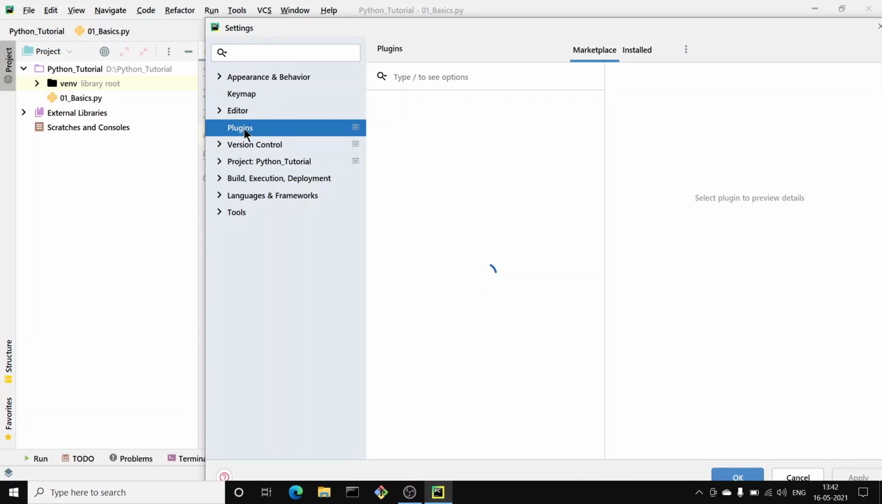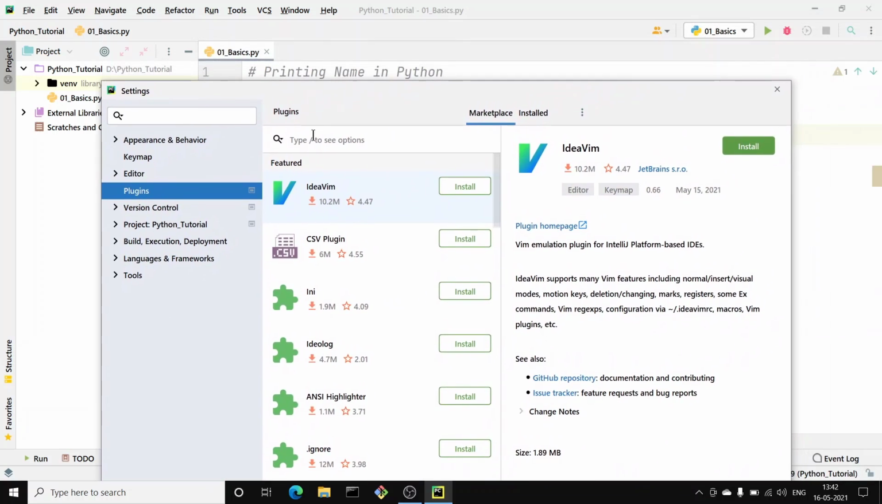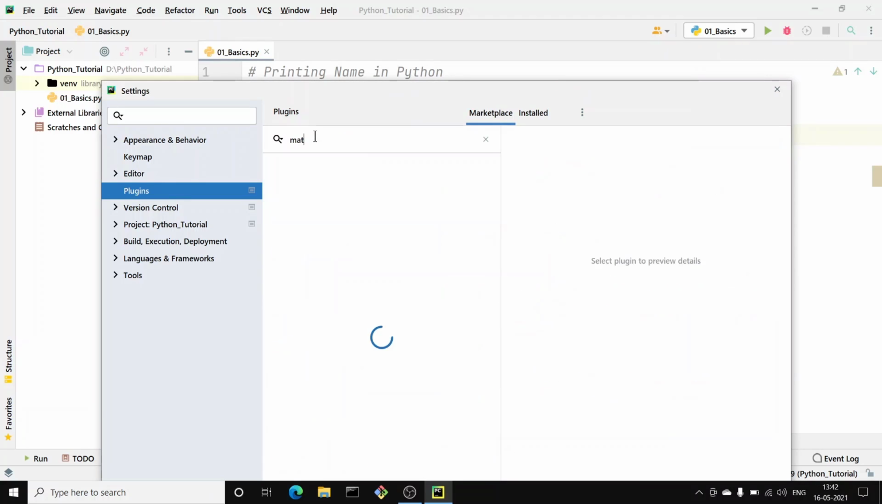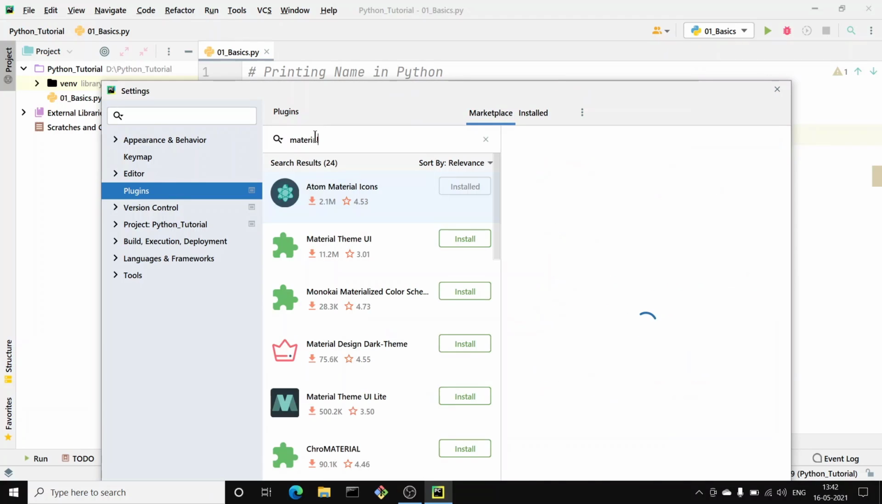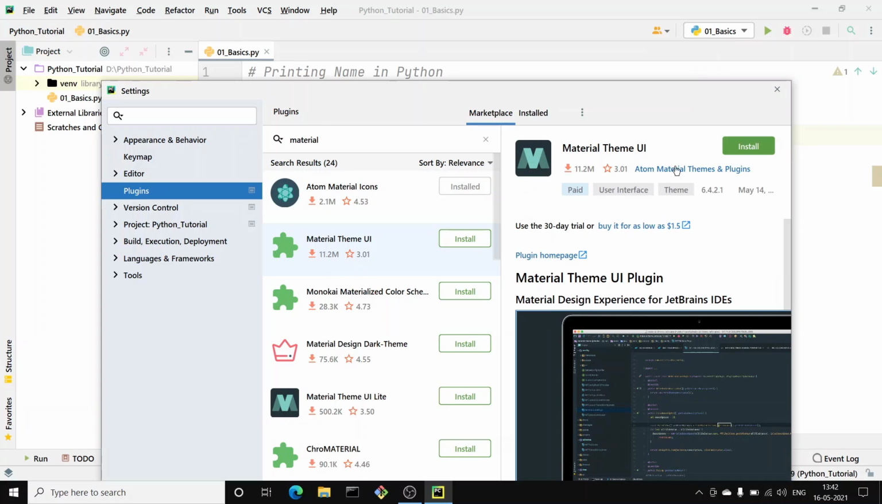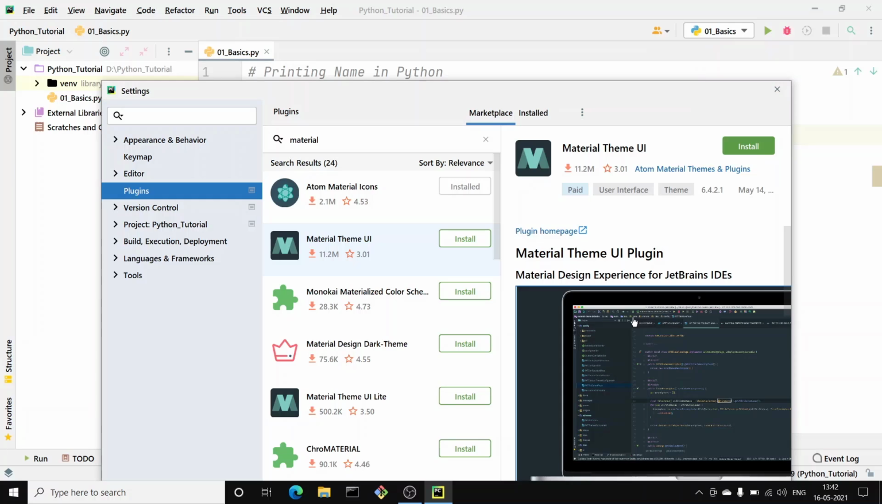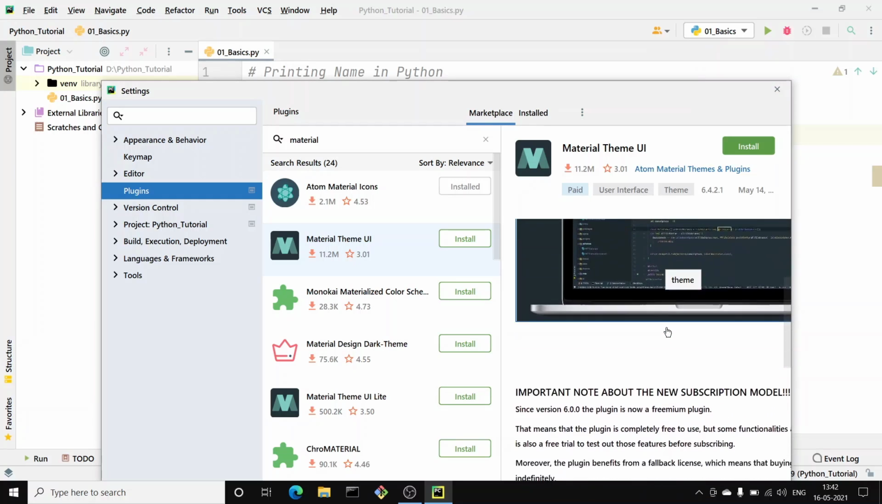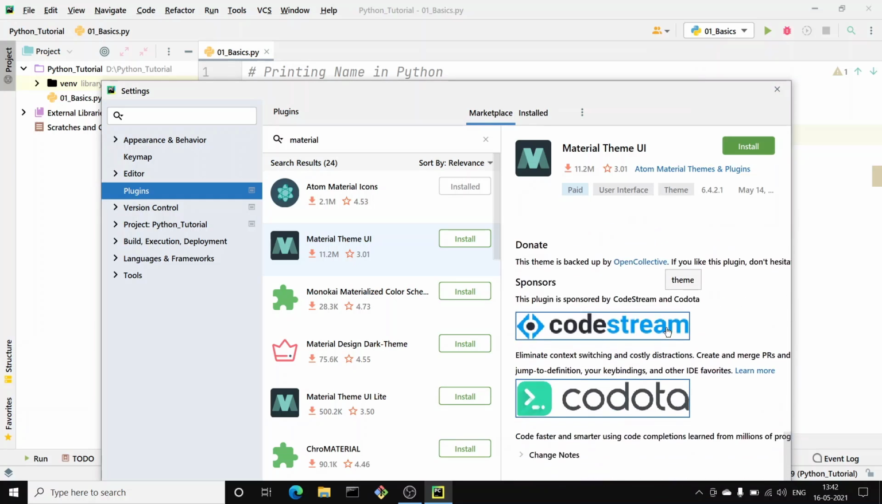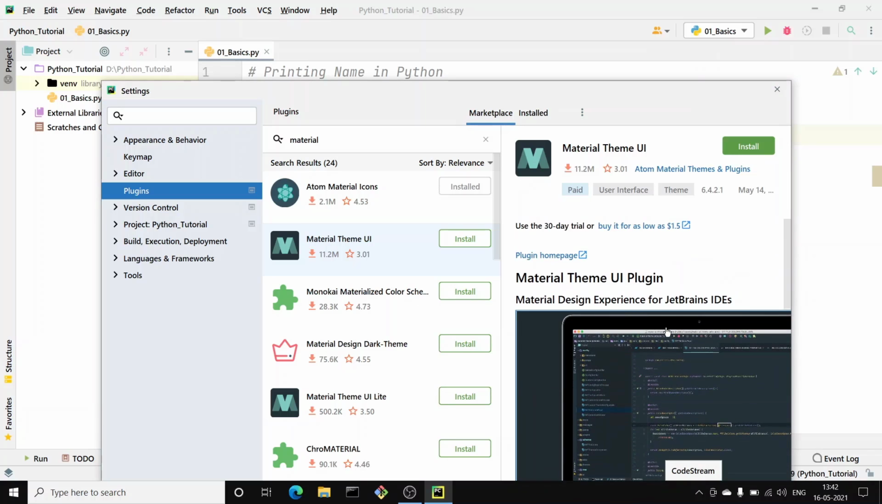Now if you want to add something, for example, like some plugins, you can go to this plugins. It's really very helpful, and you can type for this material theme UI. So this is really very helpful. As you can see here, you can customize your PyCharm like this, and there are so many other themes that we have inside this material theme UI. Once you install it, you will have to restart your IDE.